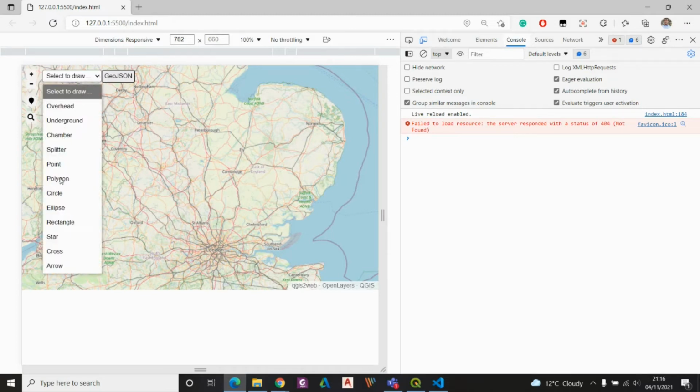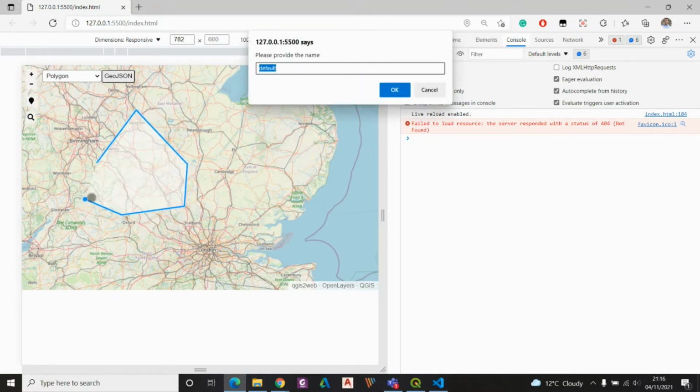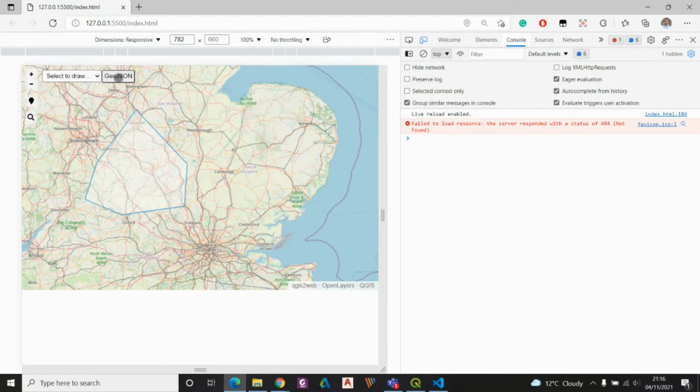So let me draw some example of the shape. Okay, and let me save it as a GeoJSON. Oh, what happens? I've got an error. Vector is not defined. What does it mean? It means that I have forgotten something really important here.